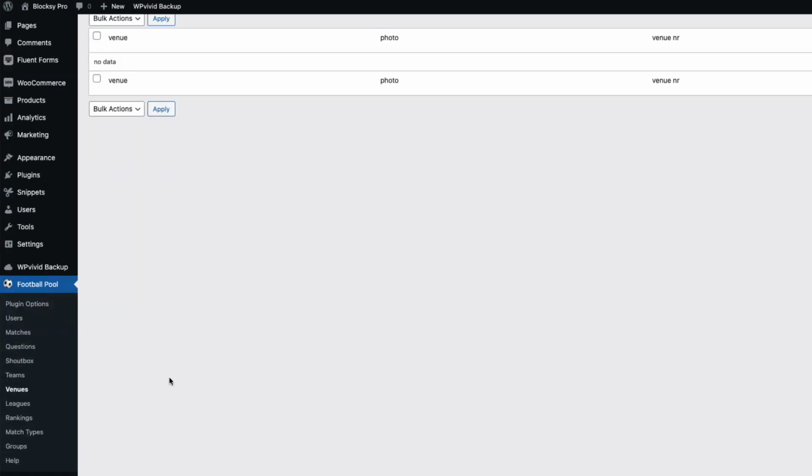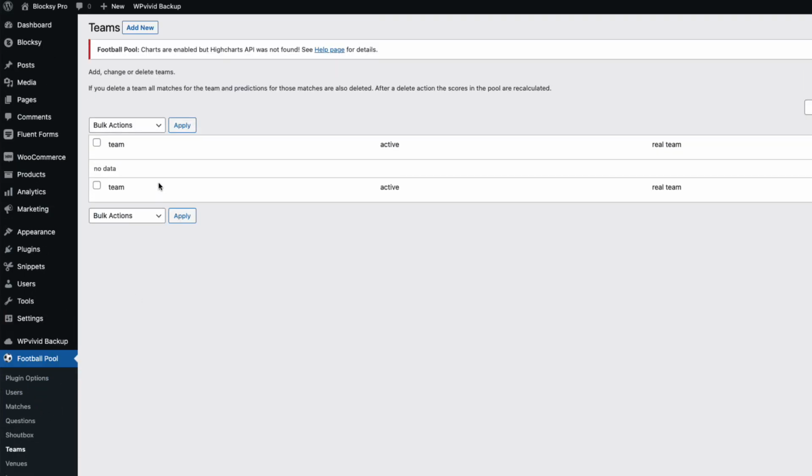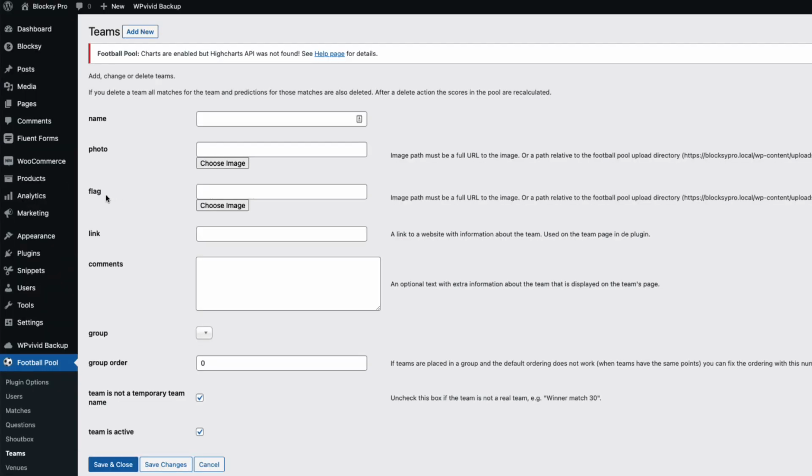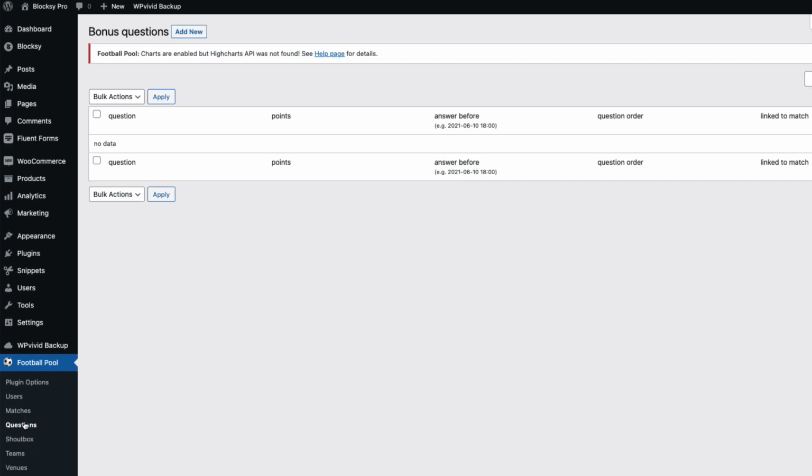In the same way you can set up the venues, teams. For the teams you can set up the flags and so on, team photos if you like. Shoutbox is a nifty feature. I'm gonna show you later what it is, but basically it's a chat box for your users.